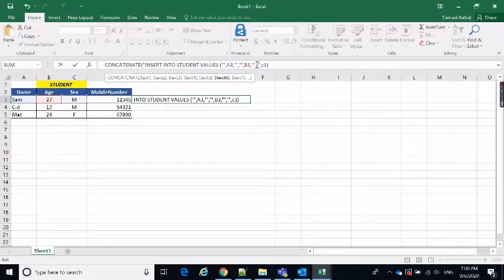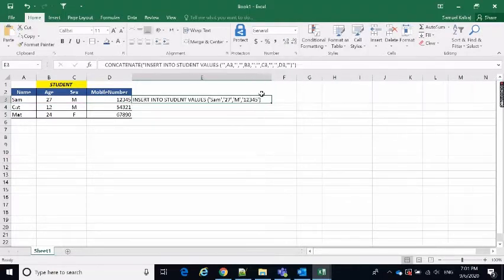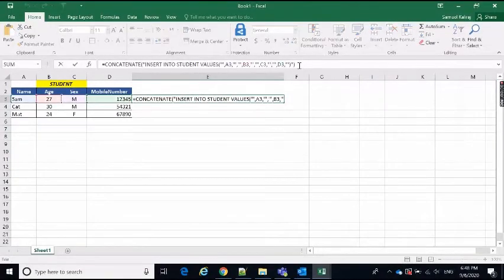C3. So now we have completed C3. Next we are going to do it for D3. So we have done D3. Next we are closing the entire SQL with a closing bracket. So now we are going to press enter. Now we have the formula.